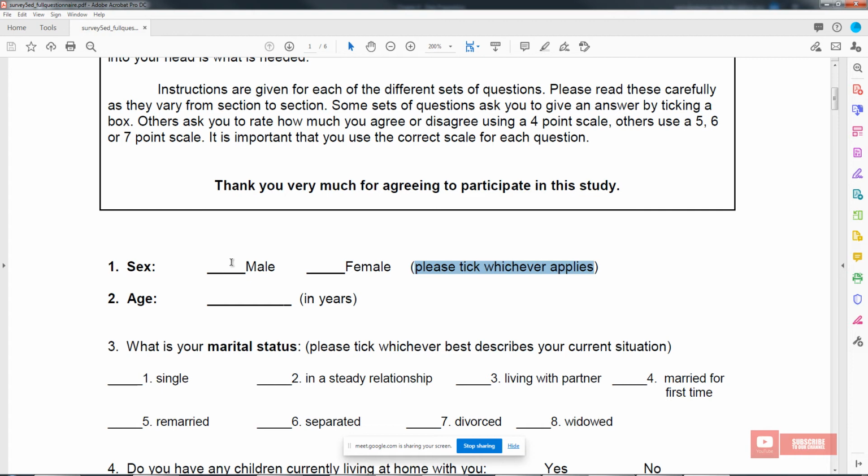I say male as 1, female as 2. So once you already have the answered questionnaire, you can easily enter the data into the computer. If the respondent is male, you just click 1. If the respondent is female, you just click 2. Right, this is the objective of coding.